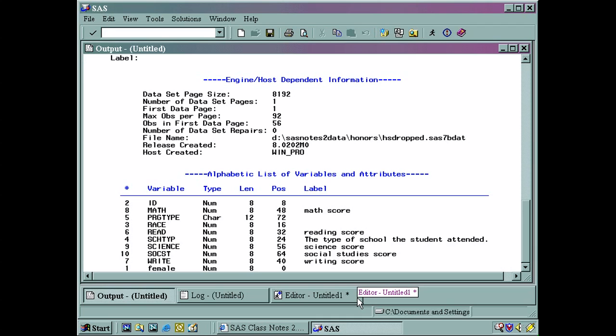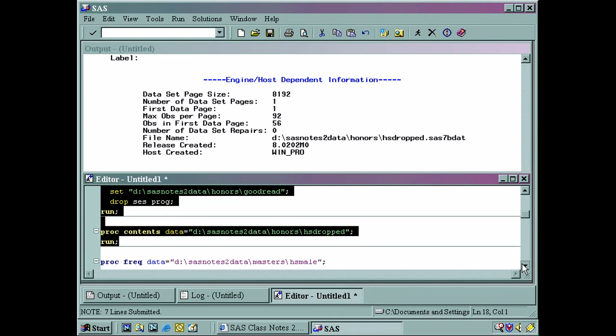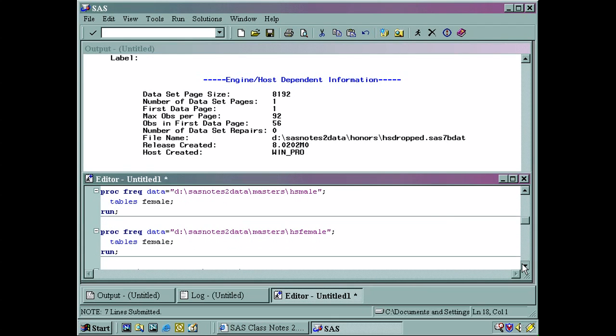Let's come back down here to our editor, so I'll click here. I'm going to scroll down some here. And because we have done all of this stuff successfully, well, we have graduated with our honors, and we are now going to move on to graduate school, and we're in a master's program. So you can see now that our folder has changed from honors to masters, and what we need to do now is combine some data files.